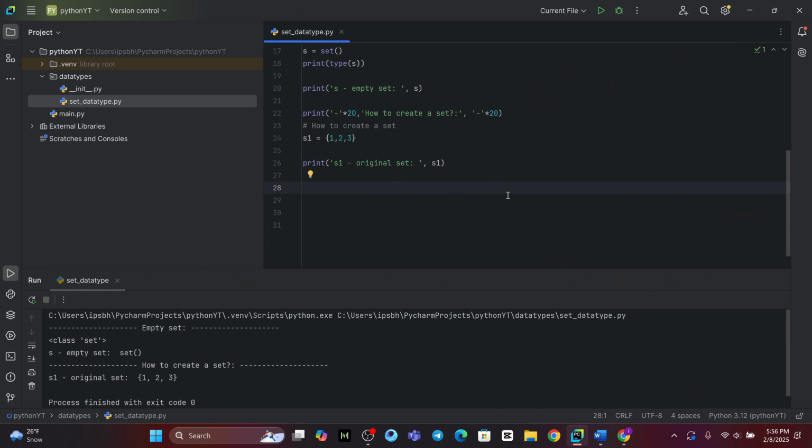Now we know how to create an empty set and how to create an actual set. Now let's move to the next topic. So let me copy this line again. I'll print it here. And the next topic will be set methods, right? We are going to discuss set methods. And I'll add a comment here, how to use set methods. Okay, now again, I'm going to print this line here.